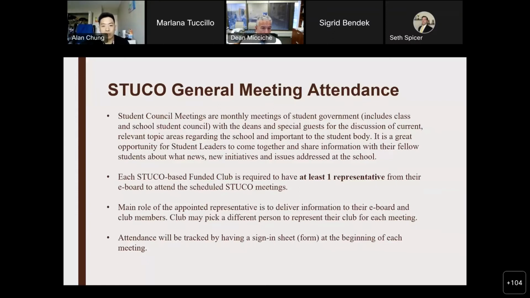I know I've gotten questions about if one person can represent multiple clubs, and the answer is yes, but that person needs to be on the e-board for both clubs. You can't just be a member of 10 clubs and represent 10 clubs. So make sure that person is on the e-board. And attendance will be tracked at the beginning of each meeting. Next slide.